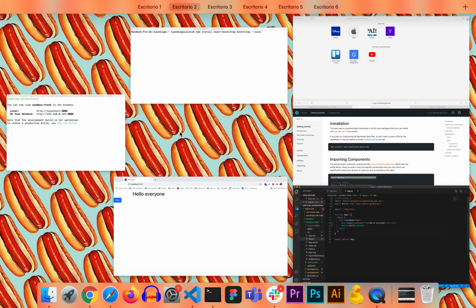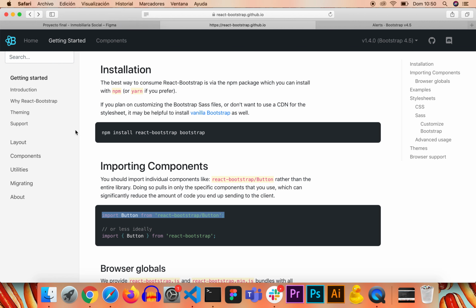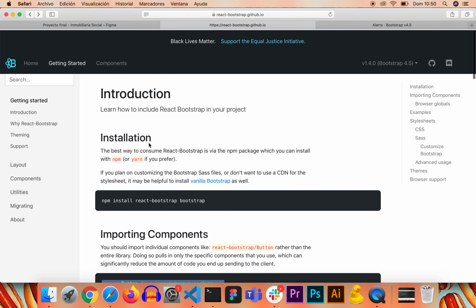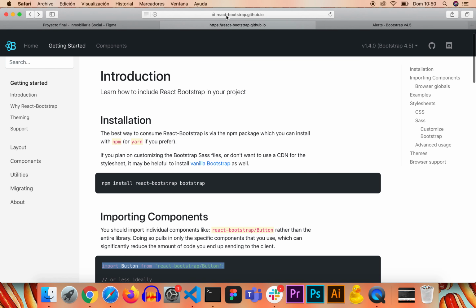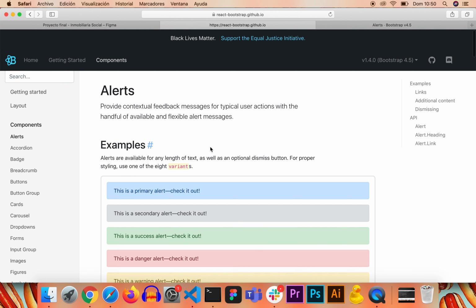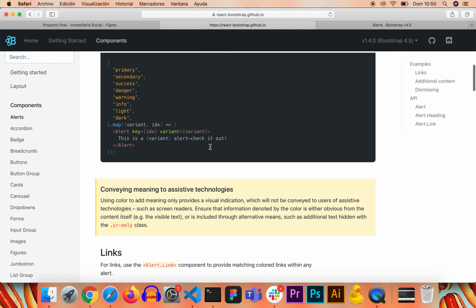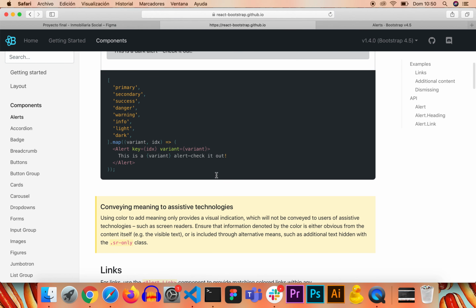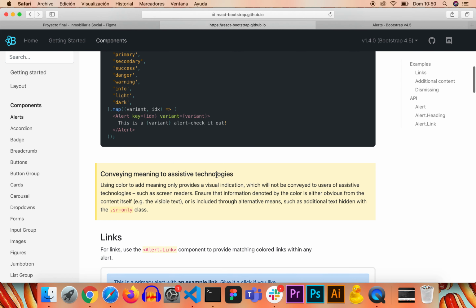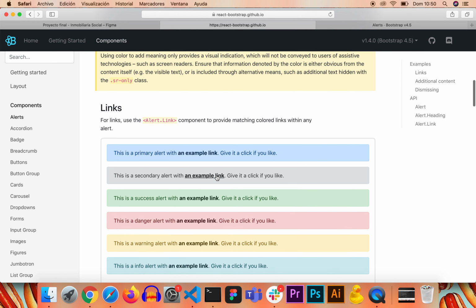So the first thing you need to understand is that this documentation, if you go to react-bootstrap.github.io, you will find all the pieces and parts of the document. So I highly suggest you read this documentation and have it at hand to work with your project.